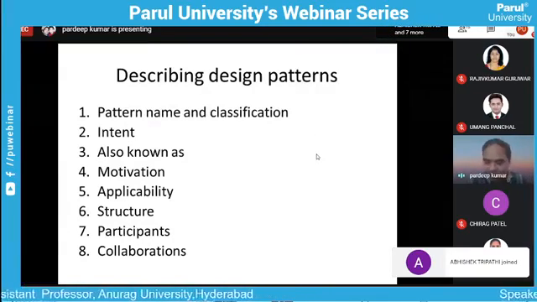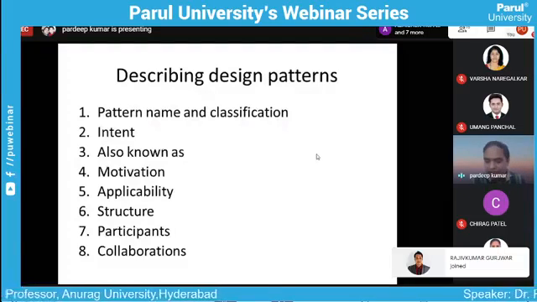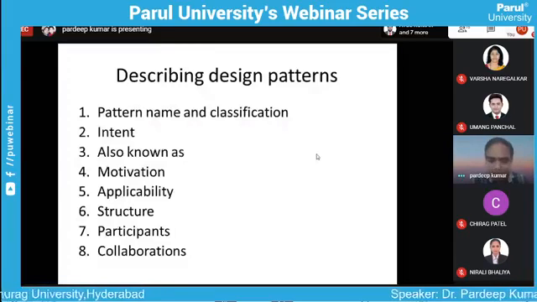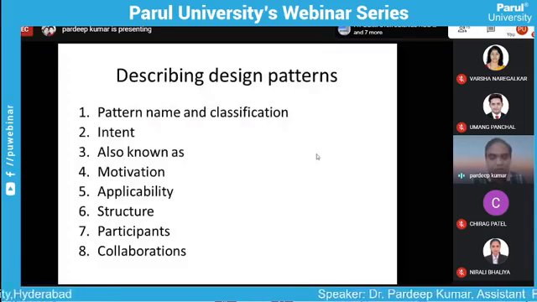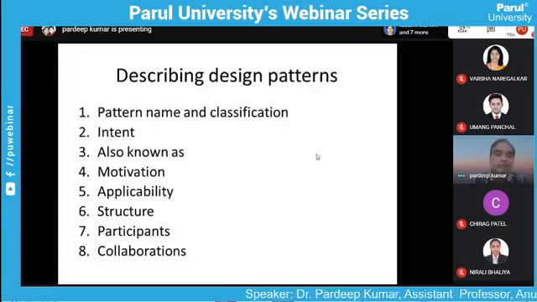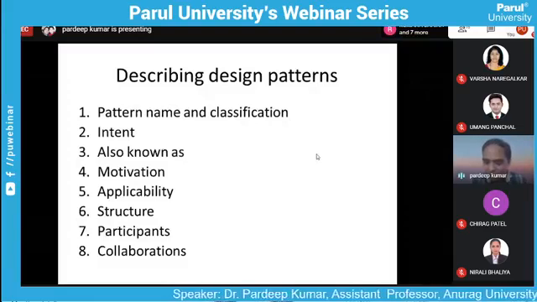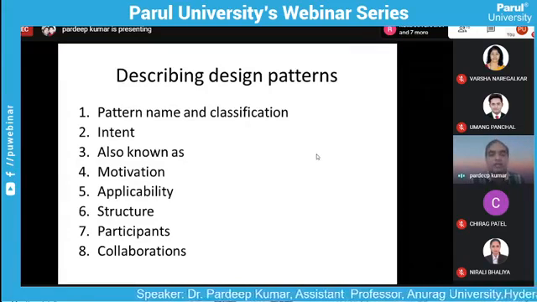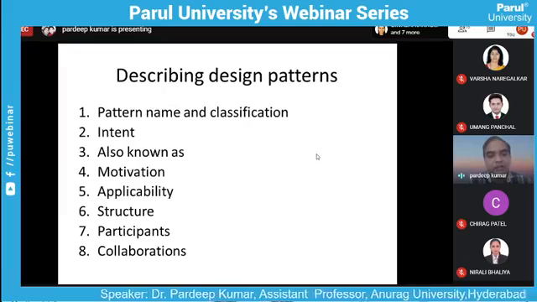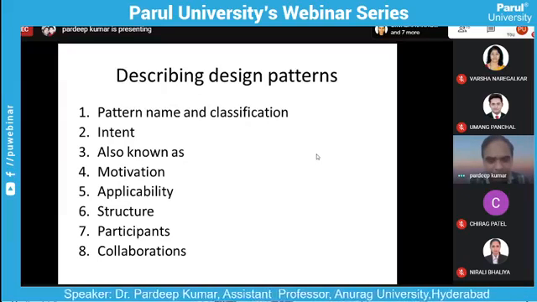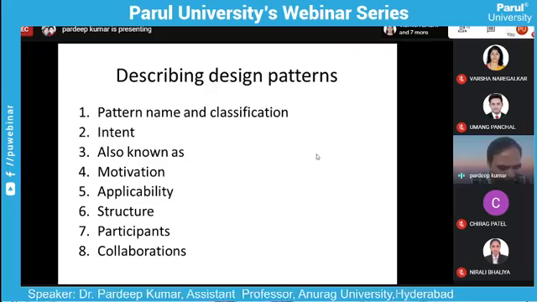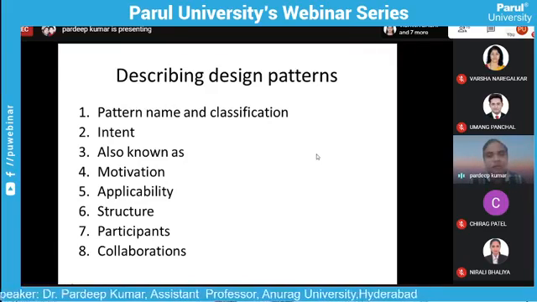Then intent. Here one short statement tells what the pattern does, and what design issues and problems it is going to solve. Next, the third field in design patterns is also known as. Here it tells what the other names for the design pattern are. There may be one standard name, but sometimes a pattern is known by other names also, and that will be mentioned in the also known as section.